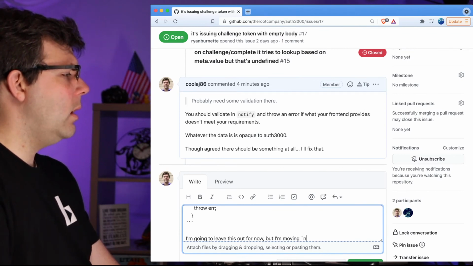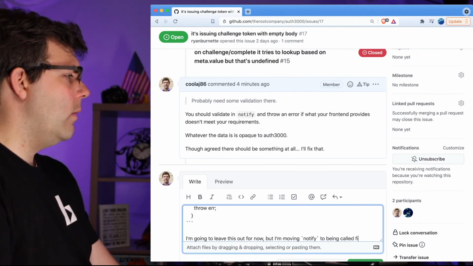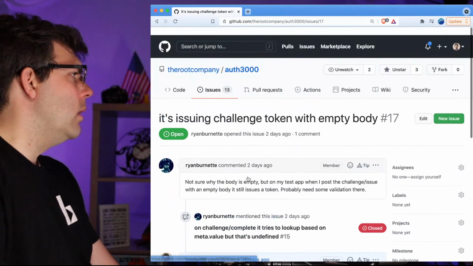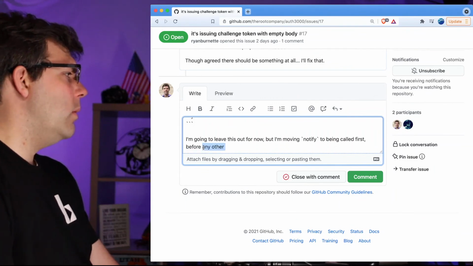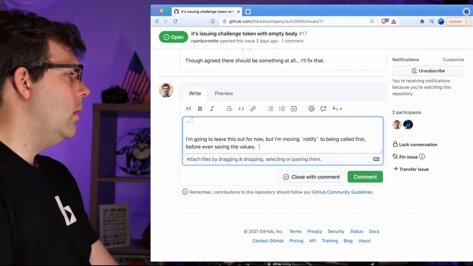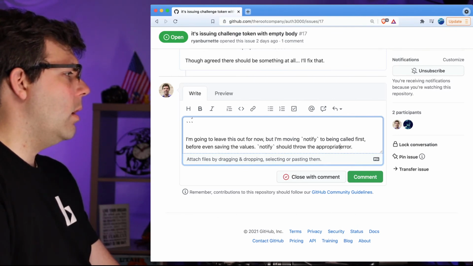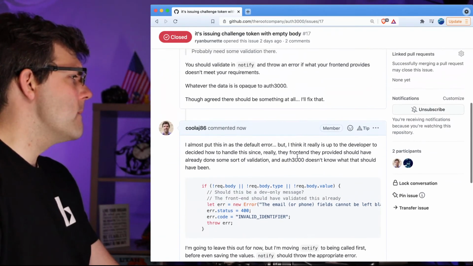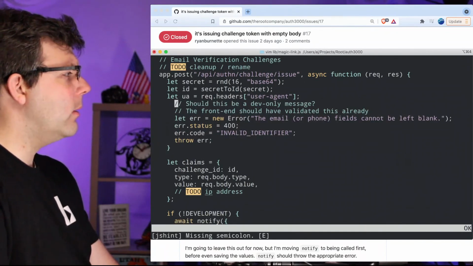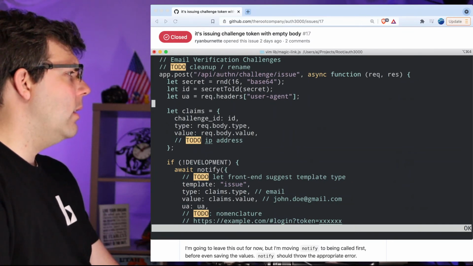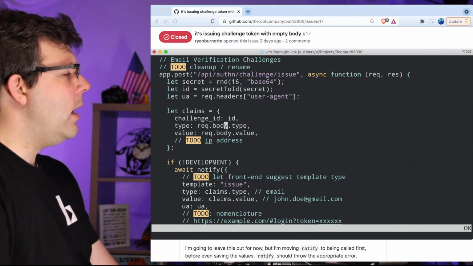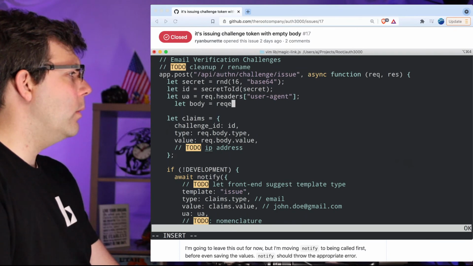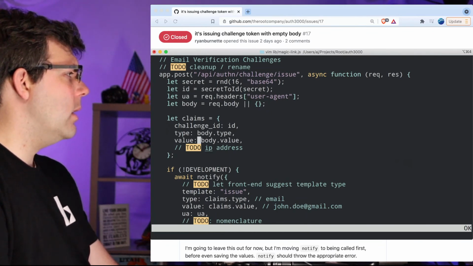but I'm moving notify to being called first before any other, even saving the values. Notify should throw. Okay, cool. So I documented what this code was. Now I'm going to delete it because I'm convinced this is not where it needs to go. However, if I am, let's say body equals rec.body or empty, I think that's fair.